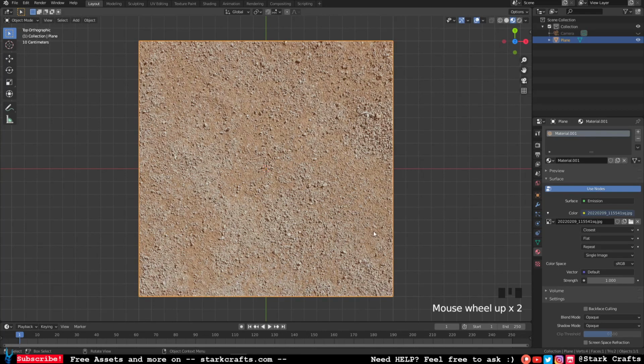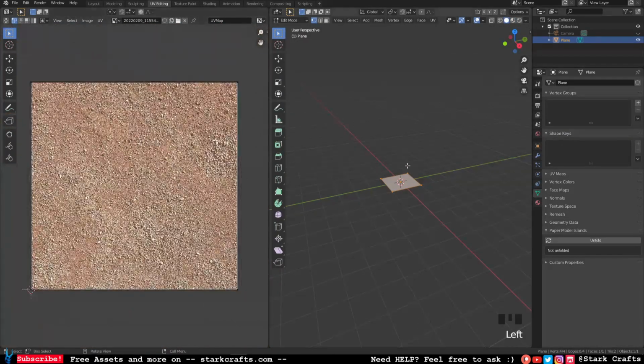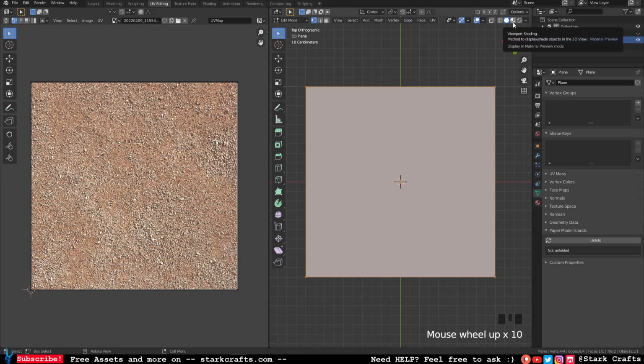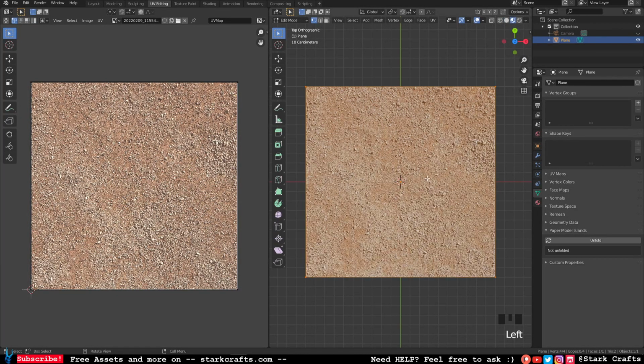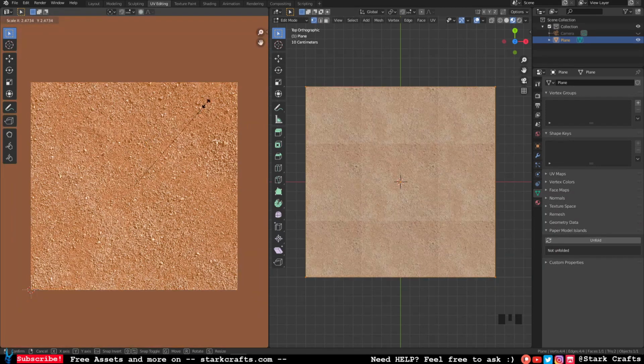But we want a seamless texture, so we have to switch to UV Editing. Scroll a bit out. And also here, hit the C to get a top view. Also switch here to Material Preview. And let's hit A to select everything. Hit S to scale and scale it out.